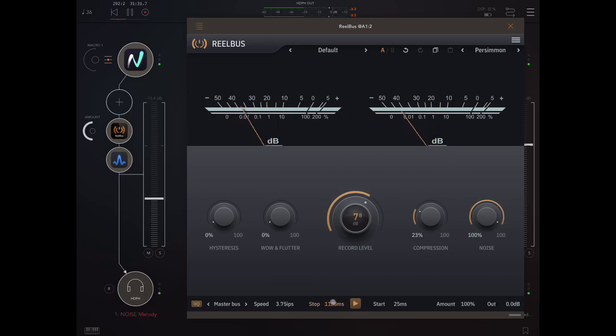Now here we have tape stop effect, and we can change the speed, make it faster or slower, and same with start. Unfortunately, the start effect is really too fast in my opinion. But with the stop one we can get these nice slow stops. I don't understand why the start one doesn't have a longer option. Here we have the amount, so it's like a dry wet thing. Now let's play again.